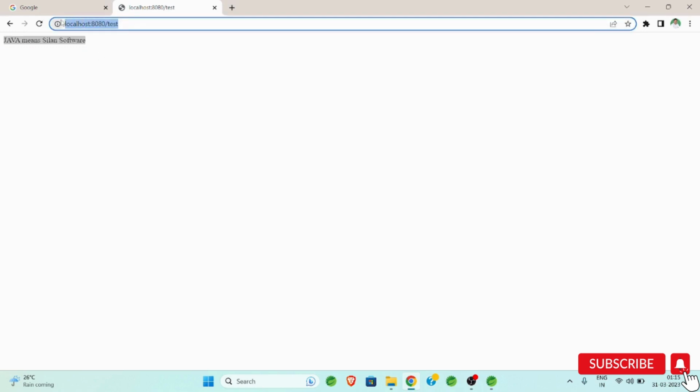So this is the mapping URL, localhost:8080. What I specified, /test, is the parameter of @RequestMapping. As a result, this URL and the corresponding business logic, that is the show method definition, are mapped. So when I passed that parameter, the show method definition executed, and the message "Java means Silan software" came as the response. So very simple. This is my first Spring Boot application.